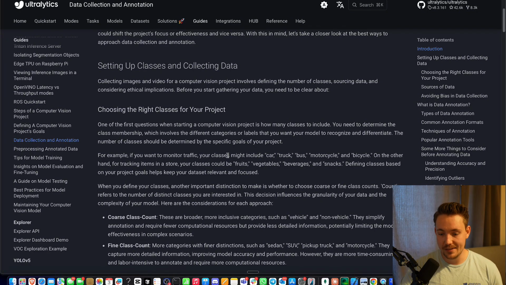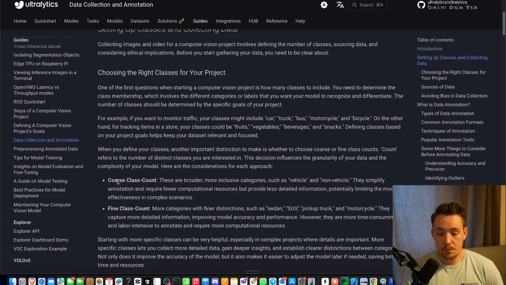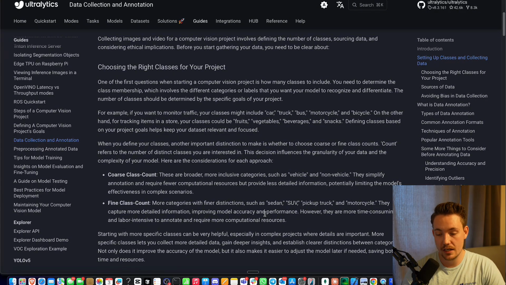Collect our data, and then we need to set up our annotation pipeline or start annotating our data so we can get a ground truth data set to train our Ultralytics models on. So for example, here could be that we want to just have a coarse class count. So vehicle, non-vehicle is a very binary class, could even be a fine class count as well. So we could separate into sedan, SUV, pickup truck, motorcycle, and so on, as you can see here. So it really depends on your application and what you're trying to solve.